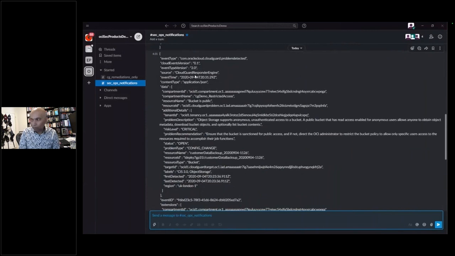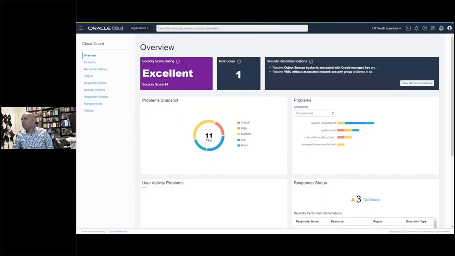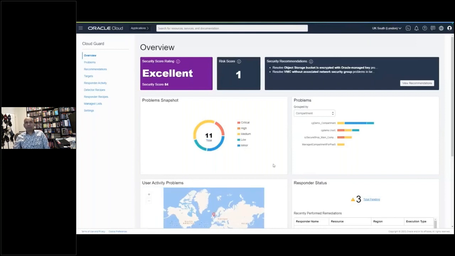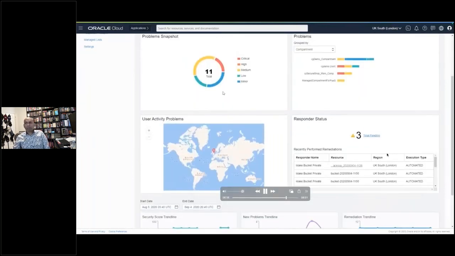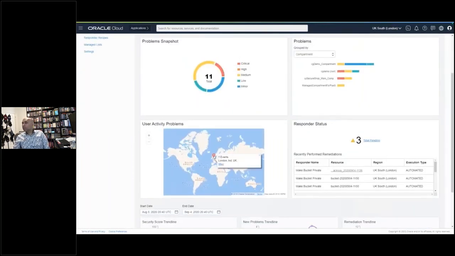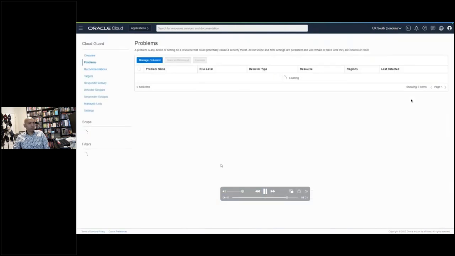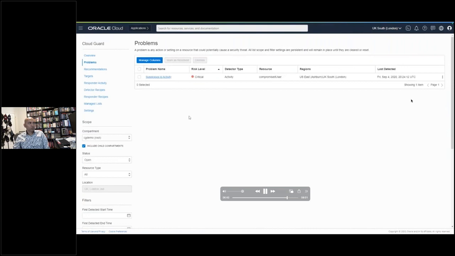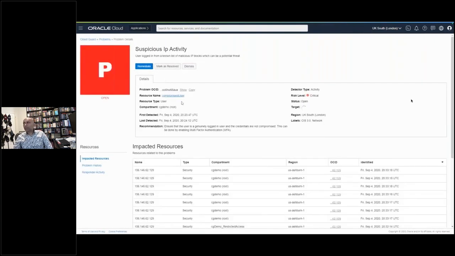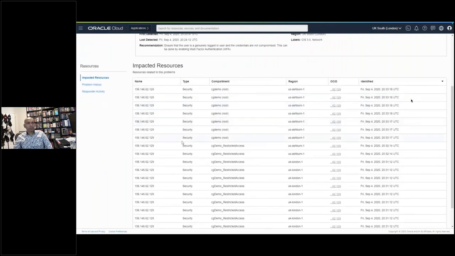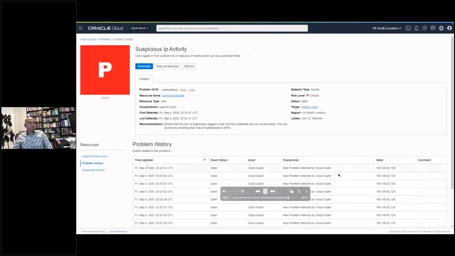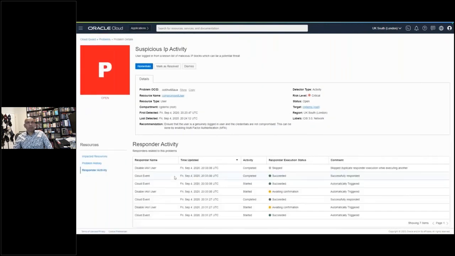Once we receive this notification, we as a security professional log into Cloud Guard to view our problem. Our problem count, which used to be at 10, has gone up to 11, with one new critical problem. Our user activity map shows a suspicious user alert in our London region. When we click on it, we are taken to our problem, which is our suspicious user activity that has been flagged as critical. We can look through the user history of access and see that this compromised user is accessing our system from a suspicious IP.